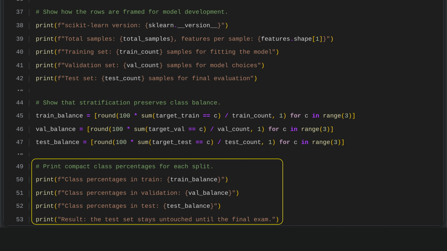We check the class percentages in the training, validation, and test sets to confirm that each split preserves the original class balance. This helps ensure the validation and test data are representative of the full dataset. The test set is kept untouched until final evaluation, so it can provide an unbiased measure of model performance.